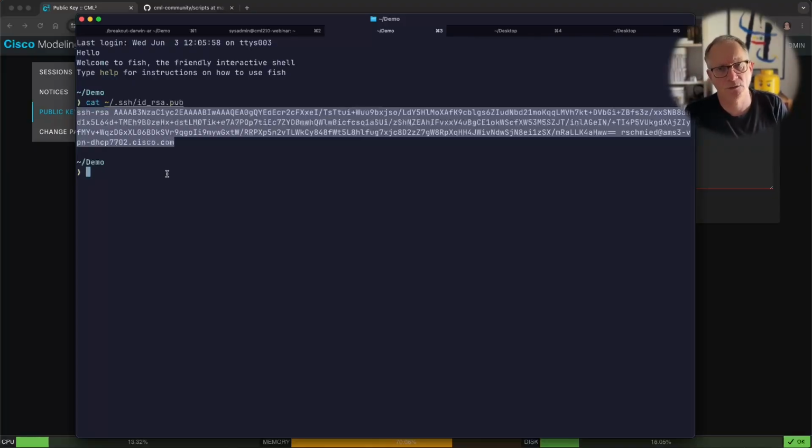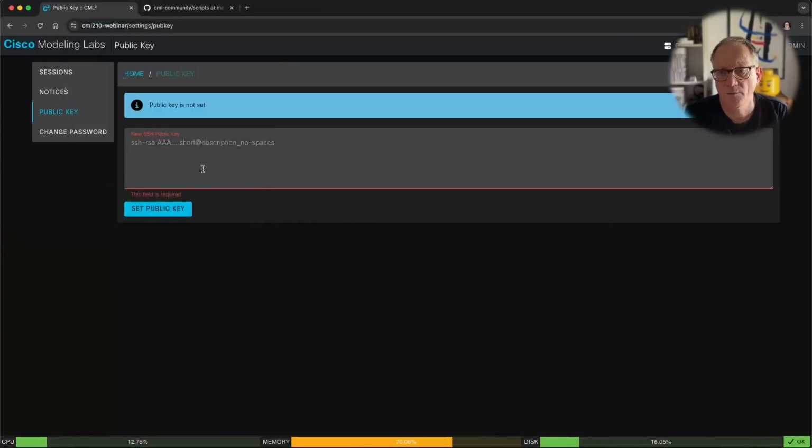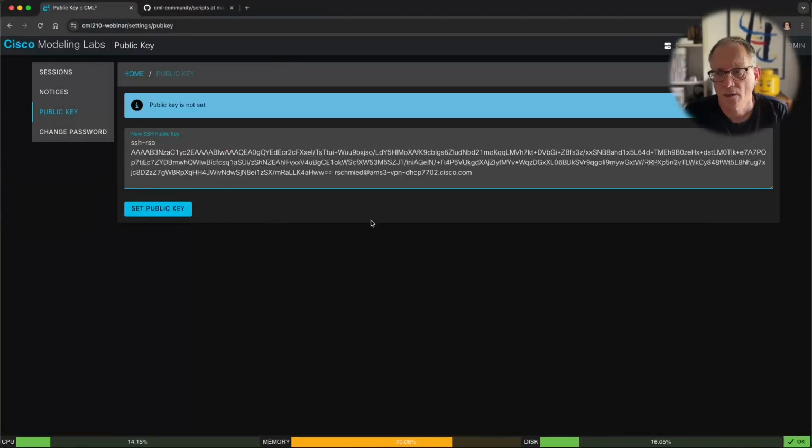I'm just assuming that you do have a public key already for SSH, but it's a quick Google search, or maybe AI helps you to do all of this stuff if you haven't done it before. But this is my public key here, so I'm going to take this, copy it, and paste it in here. And now I can set my public key.